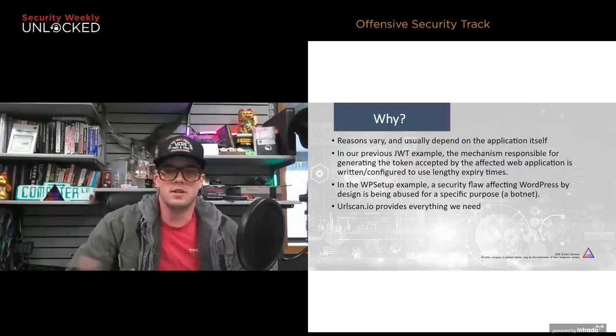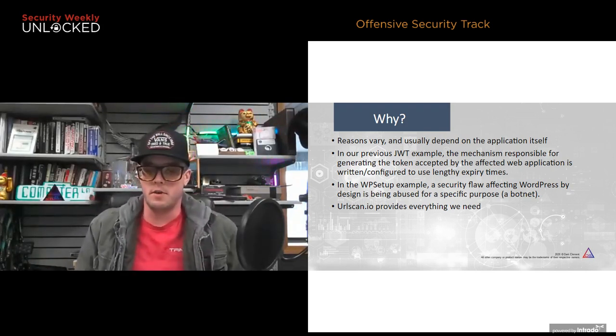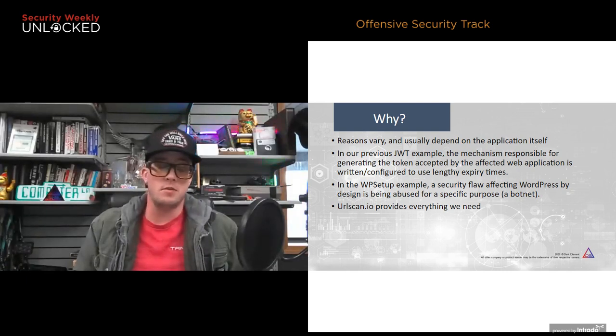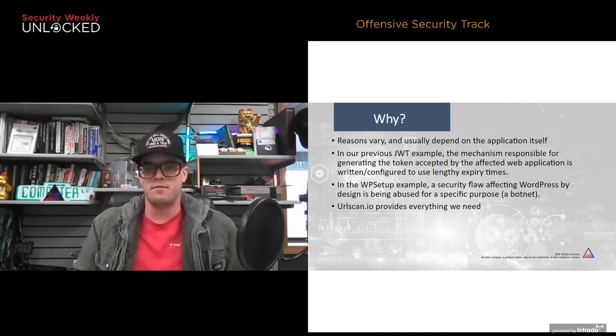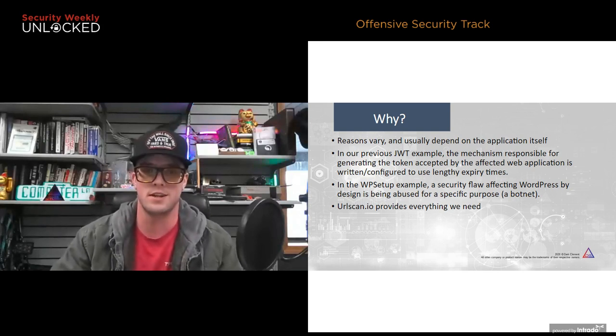And so once again, why is this happening? And the reasons do vary, but they definitely depend on the app itself. In the JWT example, the mechanism responsible for generating the token accepted by the affected web app is configured to use lengthy expiry times, which is true. If that token had been set to expire after a day, for example, we wouldn't have been able to reuse it and gain access to internal company infrastructure for that affected organization in that way.